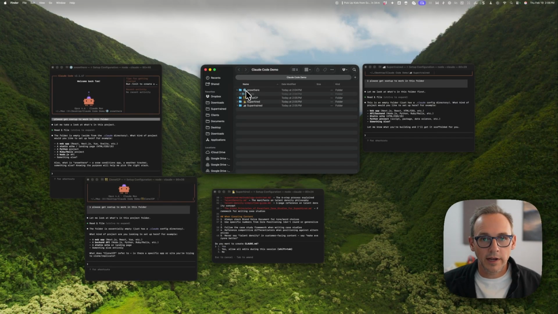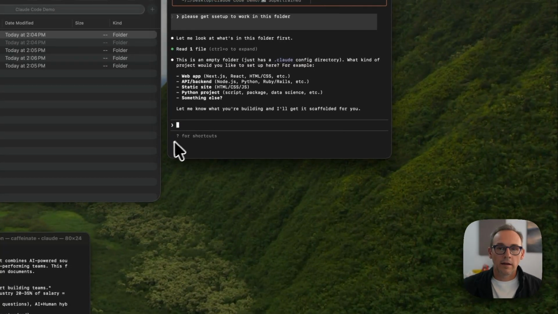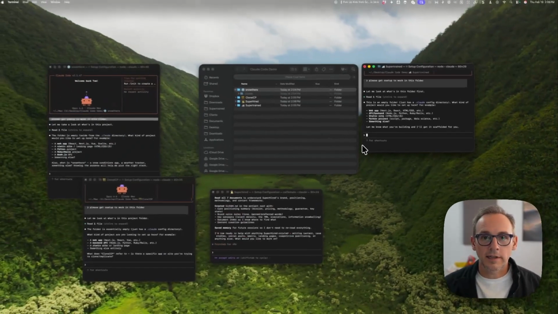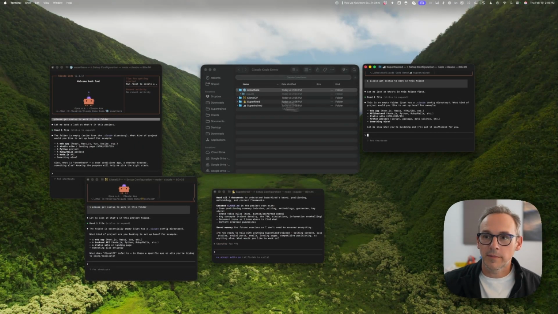So we want to keep it as separate as possible. All right, so these are all set up. And now the next problem, they all look the same. Like keeping track of all these things. I mean, you can look at the little icons up here, which helps a little bit.